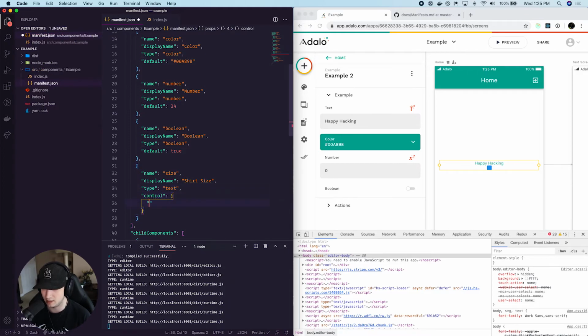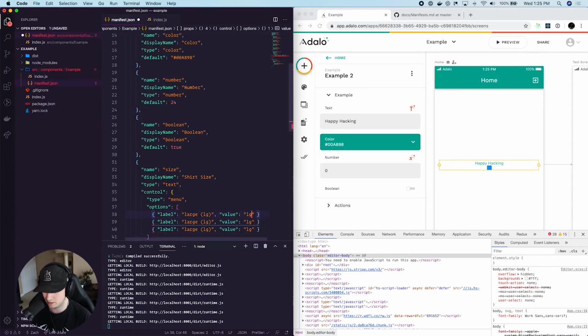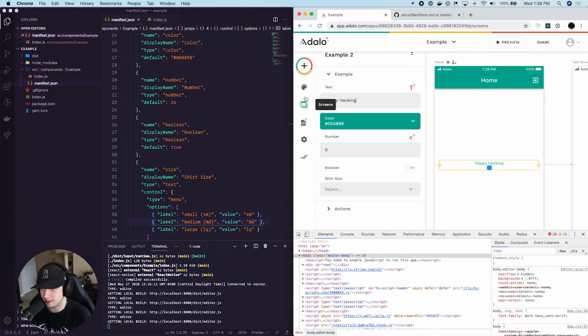You can say the type is menu, and the options, which is an array that has two keys, label and value. So here we can say large, LG, the value will just be LG. Then I'll do small, medium. You can now see we have a shirt size, but instead of it being an input, it is a menu where you can click small, medium, large, and that's the value that'll be reciprocated in your props.